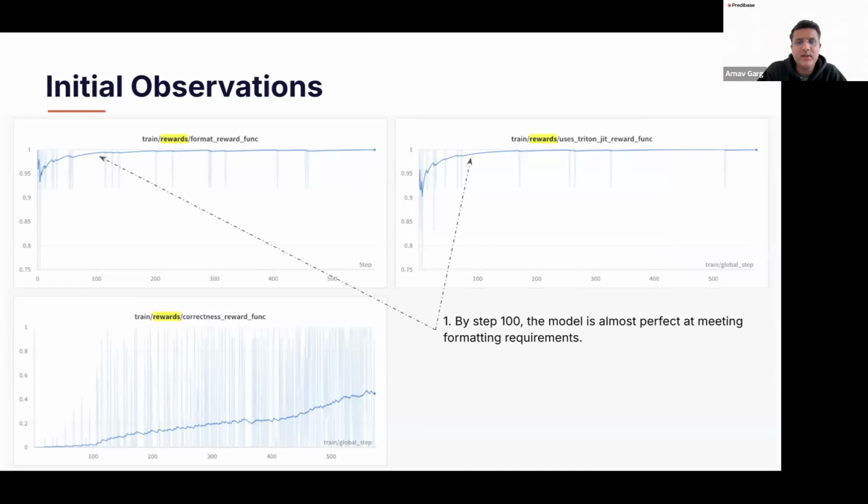The first is that by training step 100, both the formatting reward functions are nearly right 90% of the time in all the generations they produce. That means that it's actually learned to produce our formatting quite well by this point, which is great, right? It's a sign of learning. Like it is learning how to get it through trial and error and exploration.